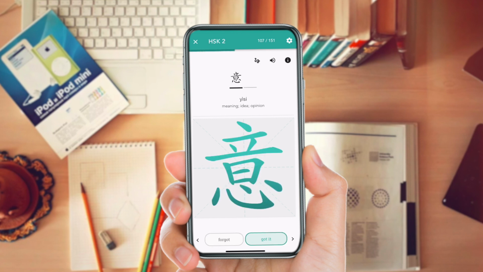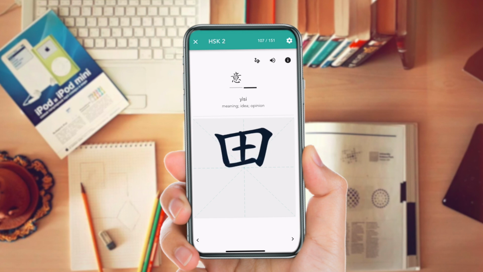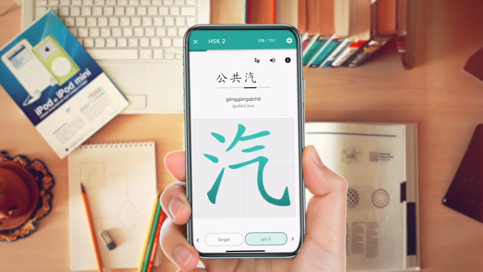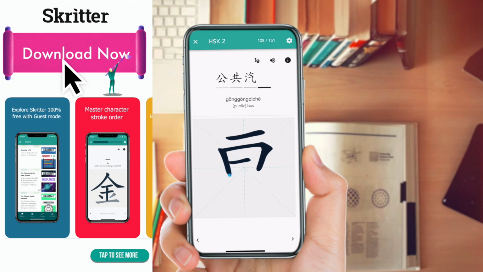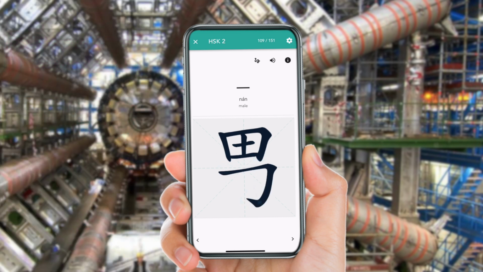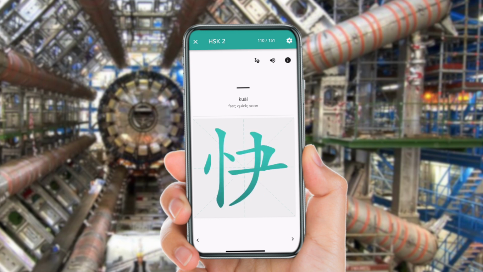Skritter marks me wrong for this one. I'm marking it right. Nope. We're good. A field on the top, 田, and then 心 on the bottom. 公共汽车. 难. A field and 力 on the bottom. 快乐, 妻子.